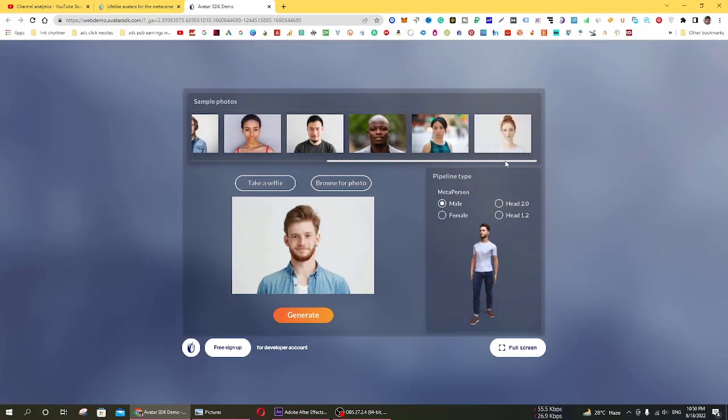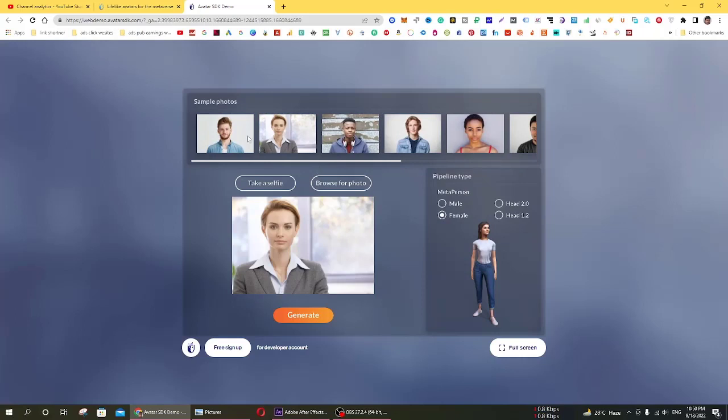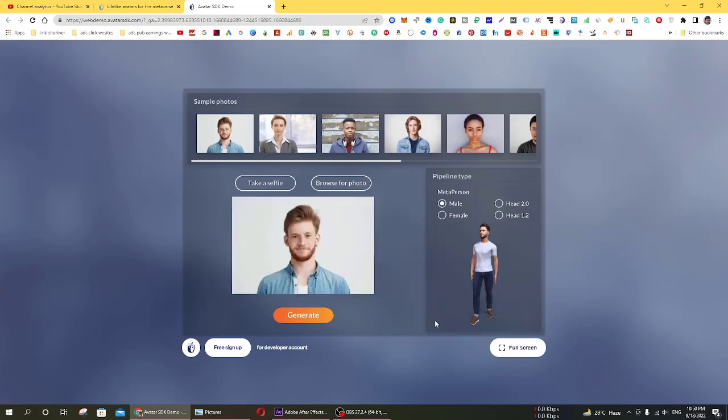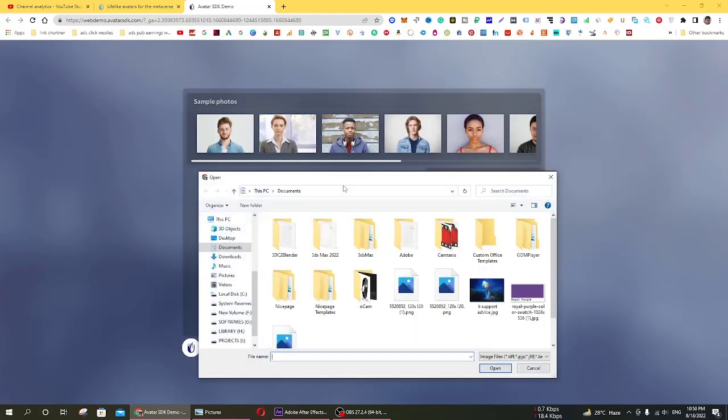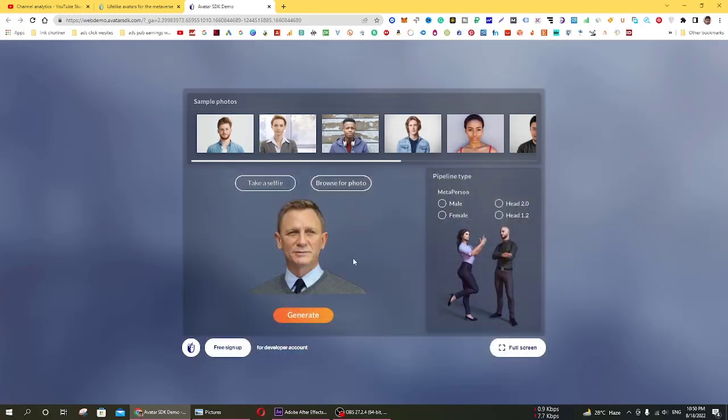You can select male and then select browse for photo. You can also take a selfie or browse your photo, and you can see these examples. Some sample photos are available in this tool. You can use these sample photos and make a 3D model. I am using a custom character of my own to make a 3D model. I am browsing the character whose background is already removed.